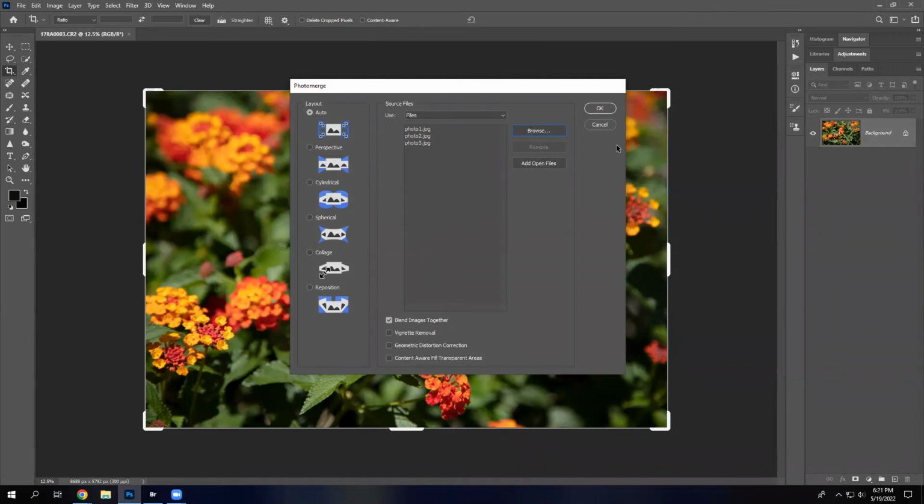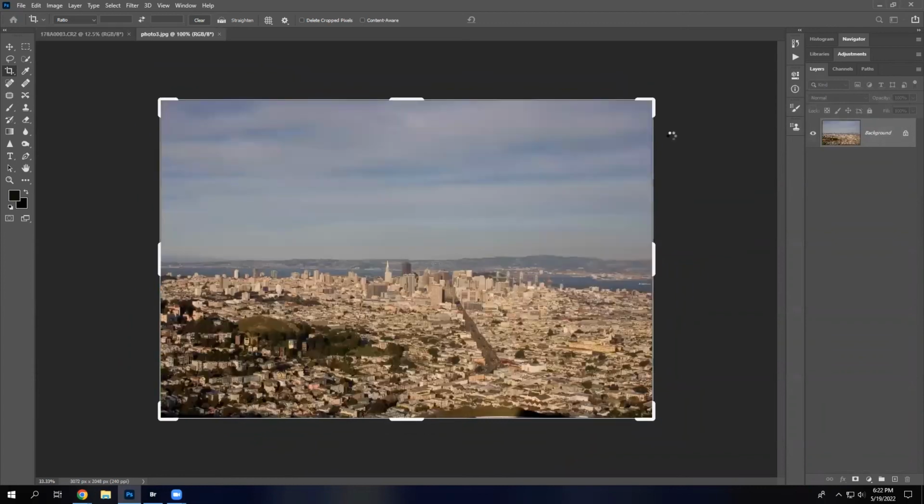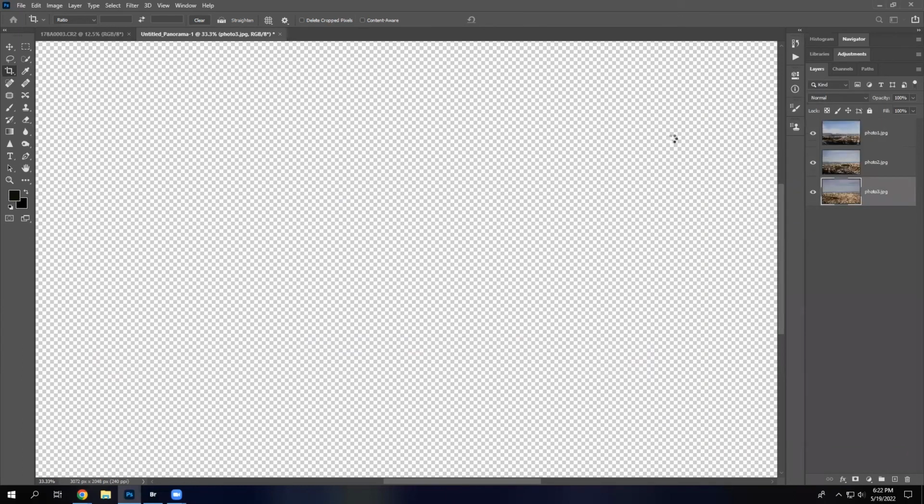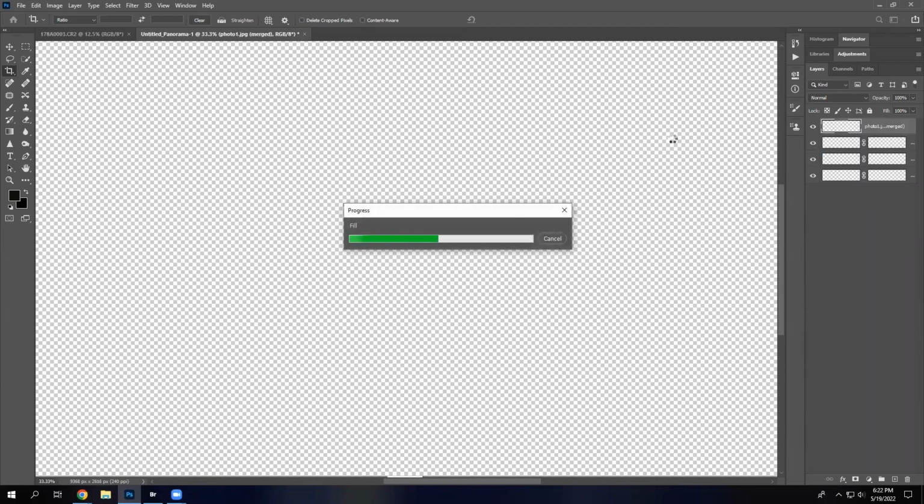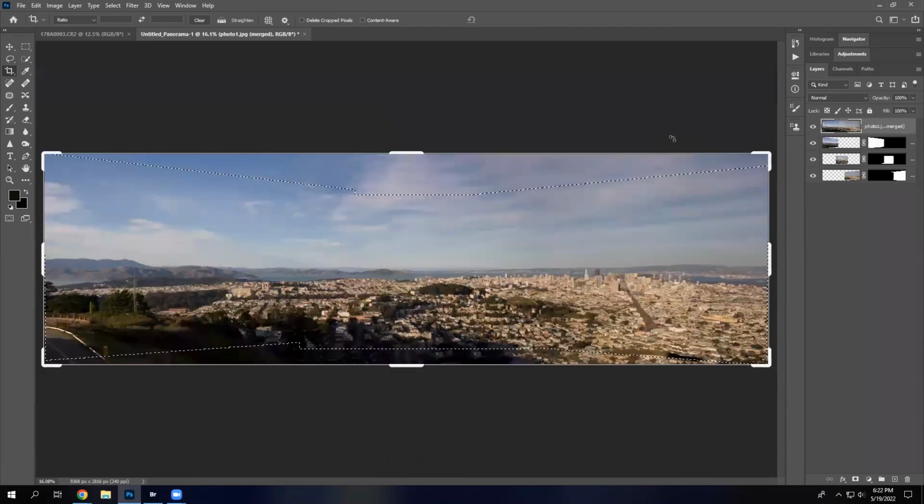So the only other thing that I'm going to do before I click OK is choose the content aware fill transparent areas down at the bottom of the dialog box. And this is going to get rid of those blank areas in the result. Okay, so I clicked OK. Photoshop's doing its thing, thinking and thinking. And because we did the content aware fill, it's going to take a little bit longer than the first time. And bam! Oh, isn't that awesome?